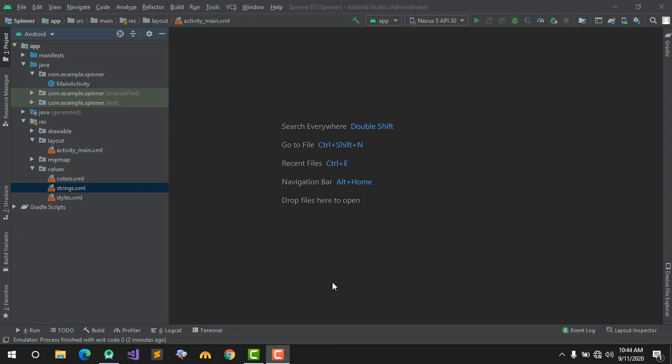At that time, there will be multiple options of our countries to select from, or the gender, either male or female. So there will be only one option selected, meaning the spinner allows the user to select only one option. Let's see the practical working of the spinner and how to make a spinner in Android Studio.